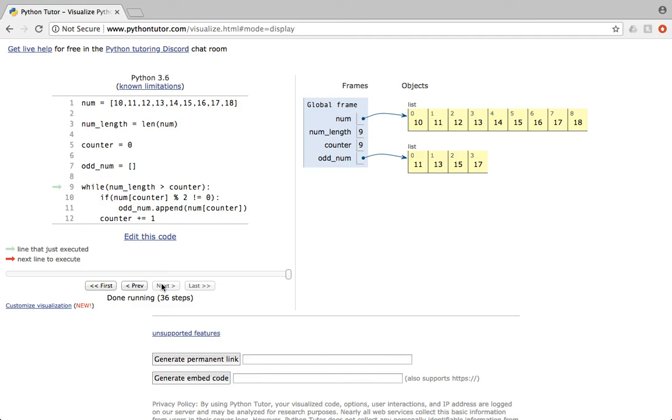Alright, this is a very small video of while loops iterating over a list to get odd numbers.